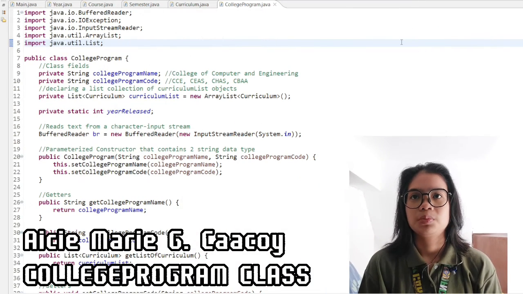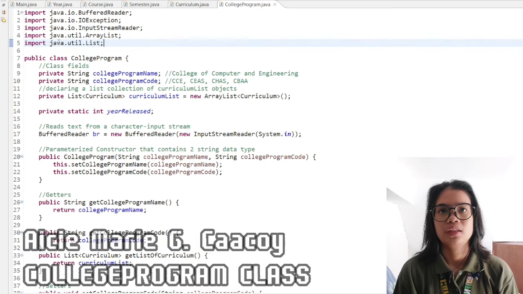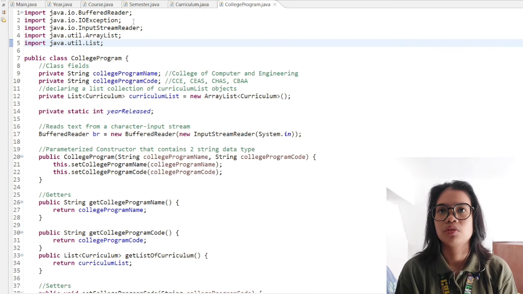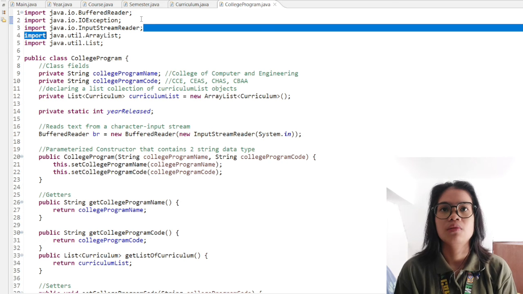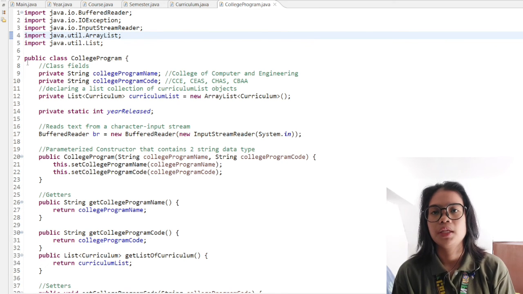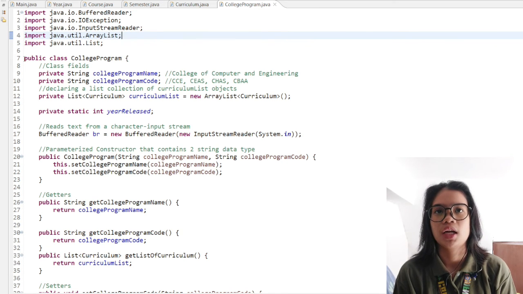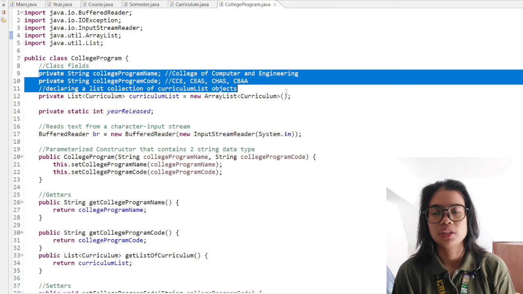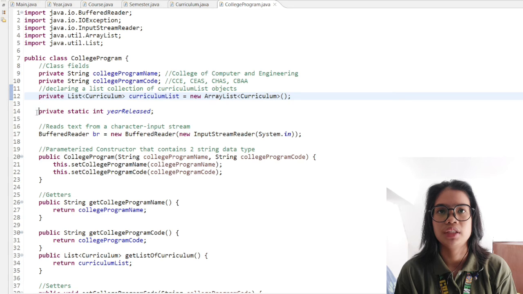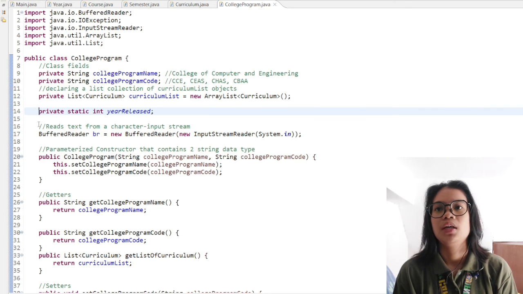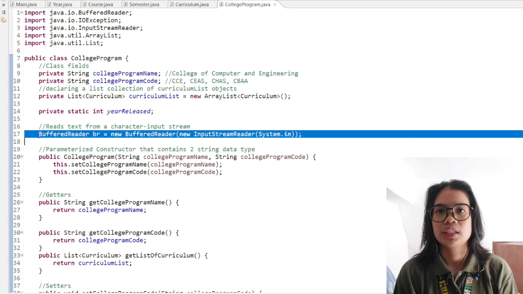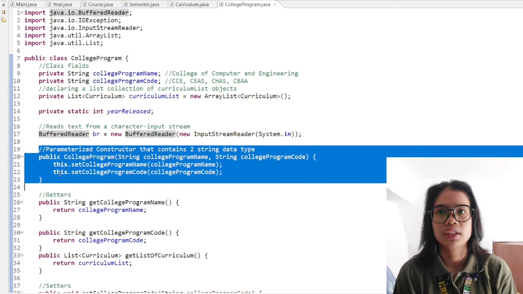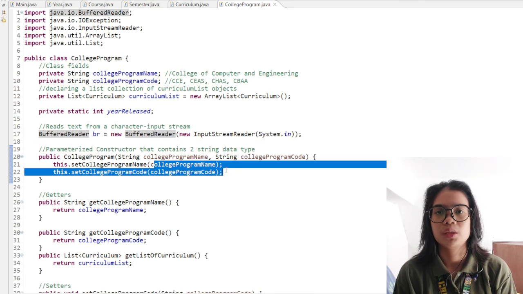Here in the college program class, we basically imported these pre-made libraries for ease of use, like reading the input of the user and making a list for the whole class. We use the public class CollegeProgram for getting the college names and codes. We also declared a list collection for the curriculum list objects as well as getting the year list of the selected college. BufferedReader is for reading the text input, and there is a parameterized constructor that contains two string data types, college program name and college program code.